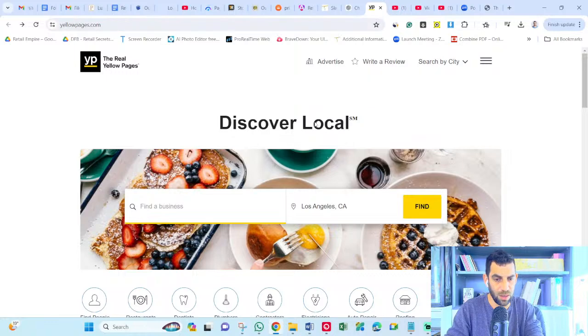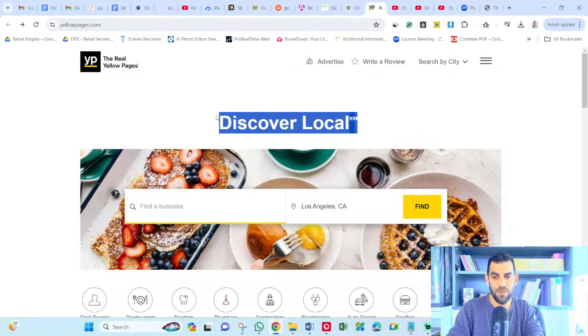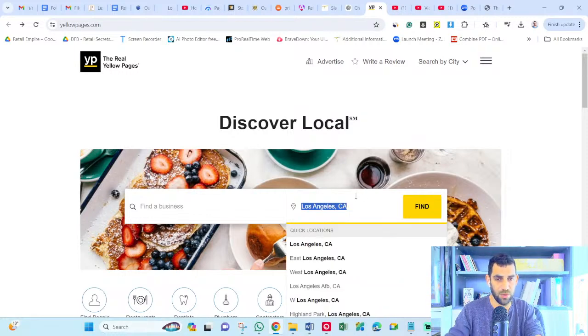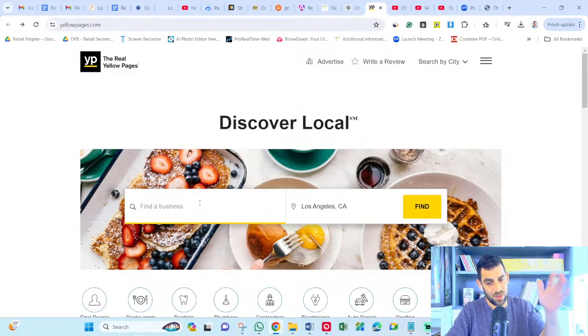Discover local means that in here you can find local businesses. That's what Yellow Pages is all about. It's all set for Los Angeles, California, but you can definitely change this to wherever you want. There are 50 states in the USA. Who knows, maybe Canada is going to be the 51st. We don't know what's happening in the states, right? Political wise, but put that aside. Los Angeles, California is an example, and I can copy this procedure with any other state in the US.